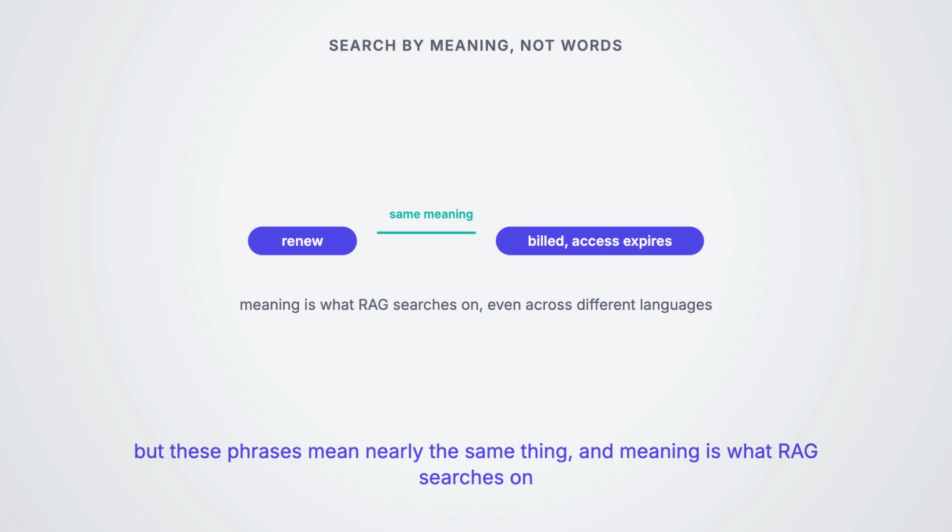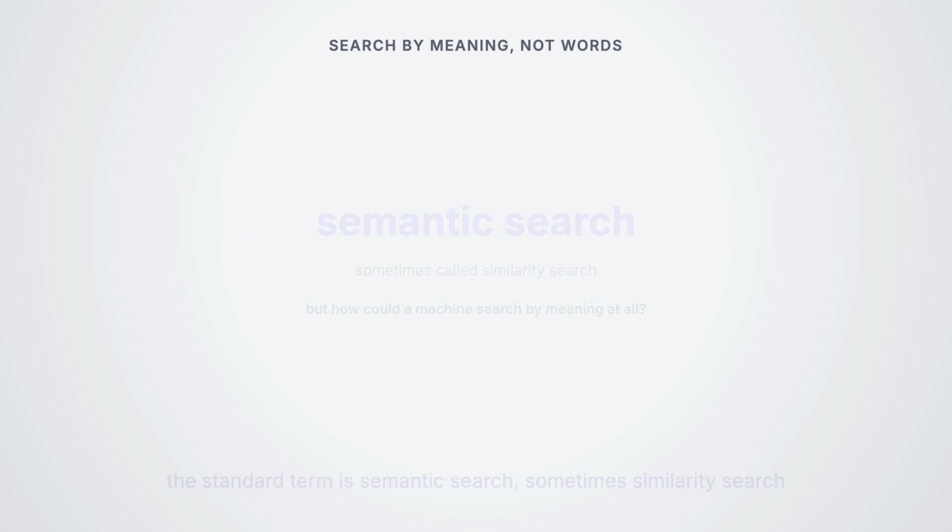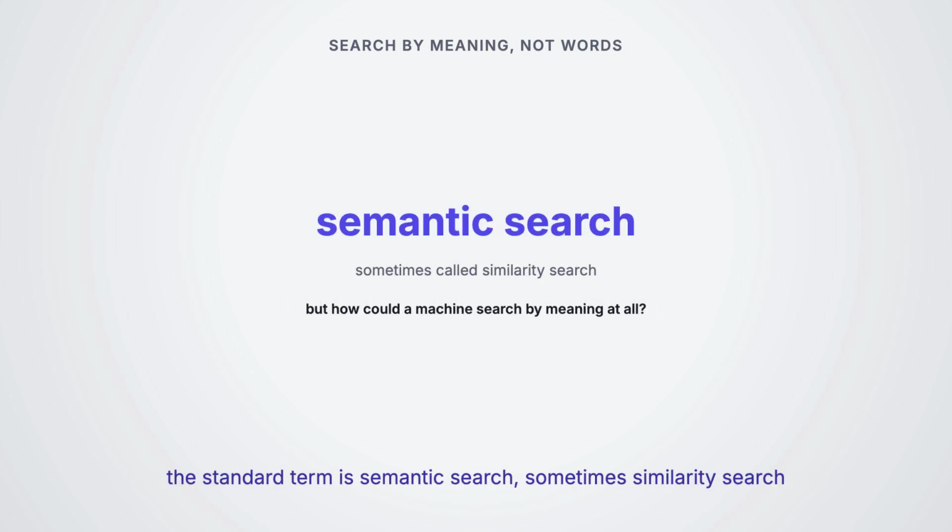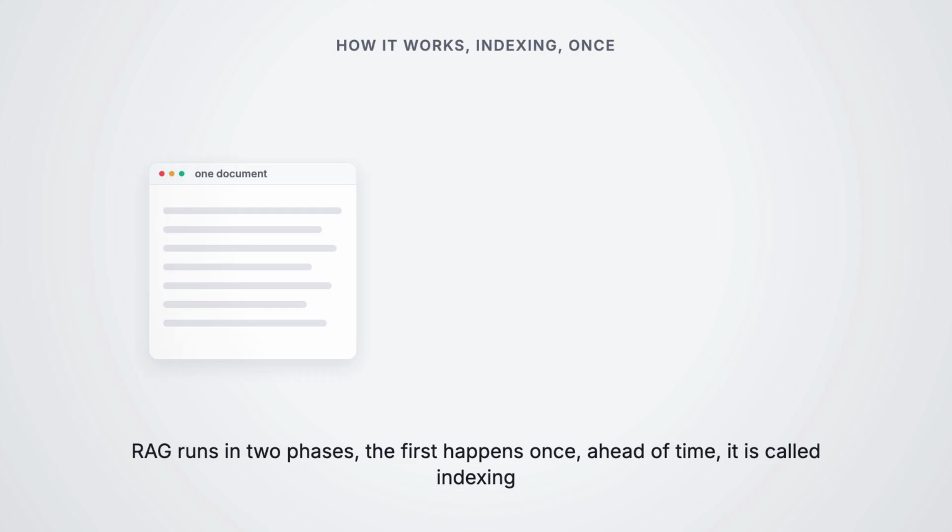Because it matches meaning, not spelling, a question in one set of words can even surface an answer written in another, across different languages. The standard term is semantic search, sometimes called similarity search. Now, how could a machine search by meaning at all? RAG runs in two phases.